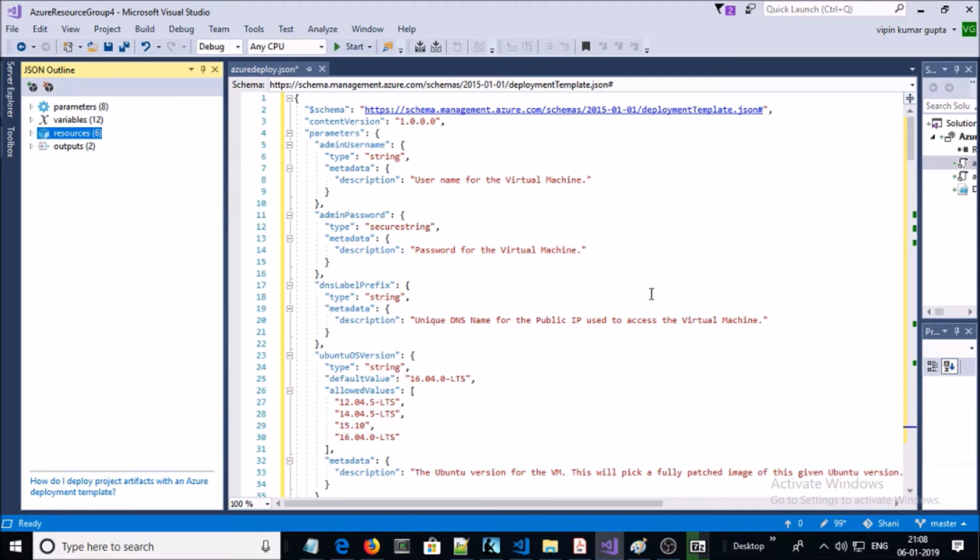You can write the JSON template in any text editor or any IDE, but I feel more comfortable in Visual Studio Community Edition. So this is the sample template for creating and launching the Linux machine, and this template has four major components. You can see on the left hand side, one is parameters, second is variables, third one is resources, and fourth one is outputs.